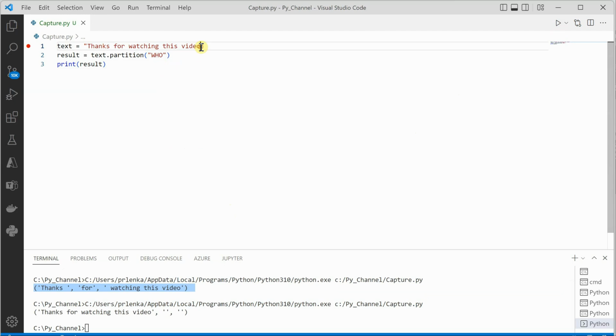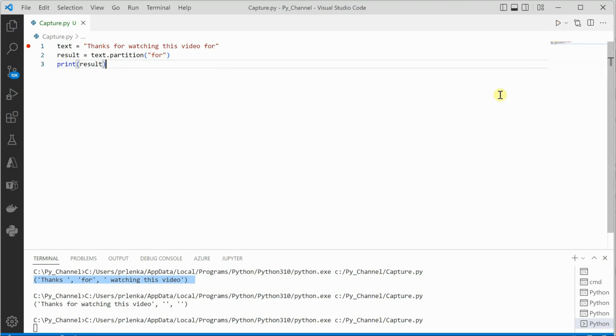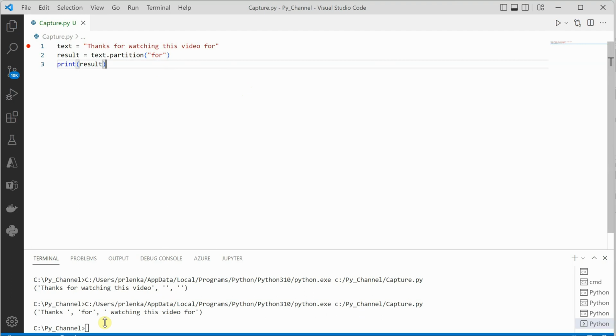Now let me show you another variation, which is, let's say you have the word "for" appearing 2 times and your separator is also "for". So in this case, still we will get 3 elements in our tuple, but our partition would be based on only the first occurrence of our partition key.